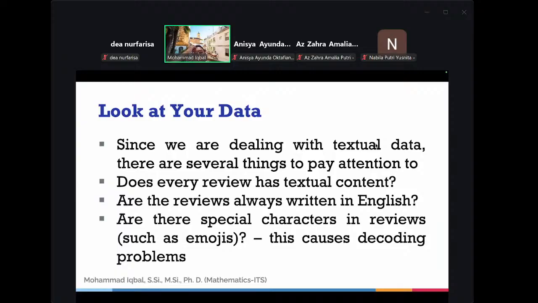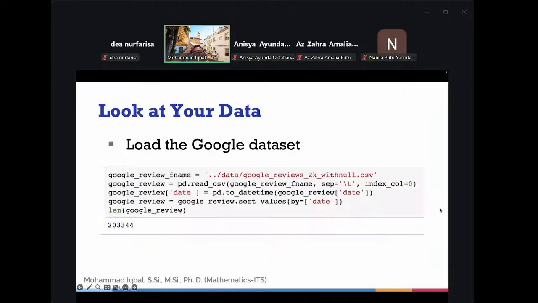Here, I loaded the Google dataset. You can try here. After you already get the dataset, you just load the data. Here is actually the data frame, but you need to import it first if you are familiar with machine learning. So import the data frame as pd, and then you can use this one.